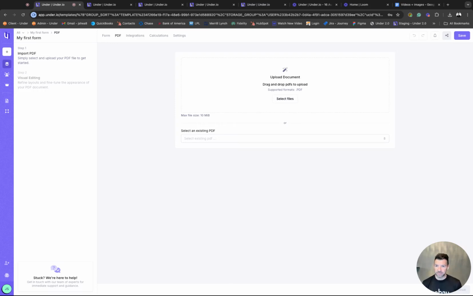We're going to be diving into PDFs today. So after you've created a form or potentially grabbed one from our marketplace, you would tab over to the PDF field. This is what gives you the ability to connect a document to your forms.